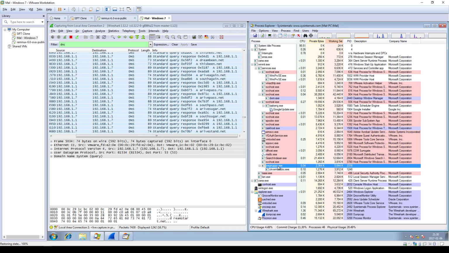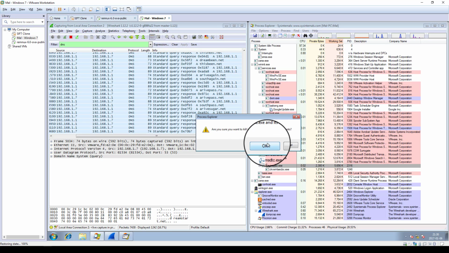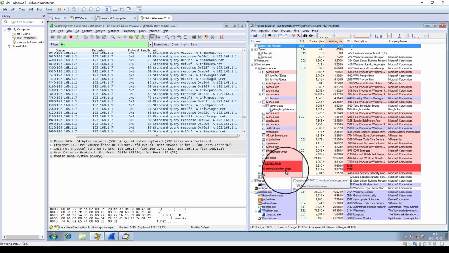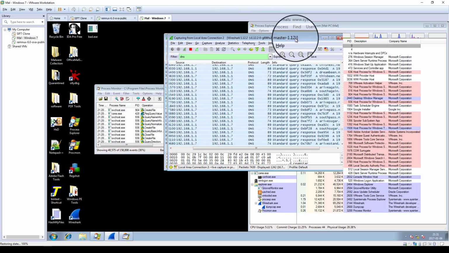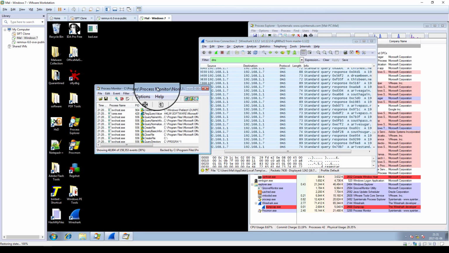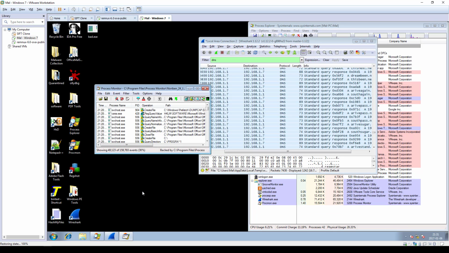Once we feel comfortable that the process has completed its primary goal, we want to kill the process tree from the parent process, the parent malicious process. We allow it to exit, and then we stop the Wireshark capture, and we stop the Process Monitor capture.